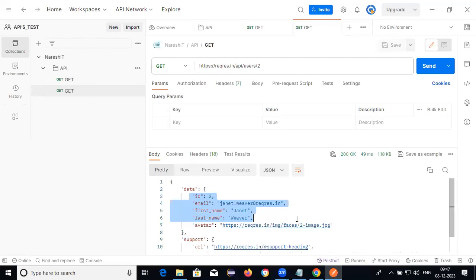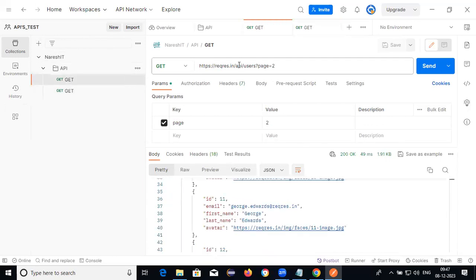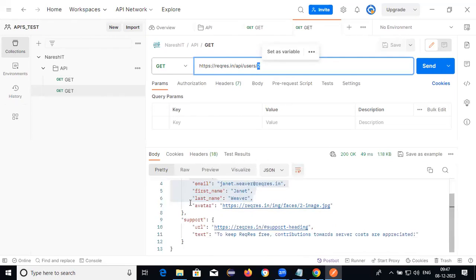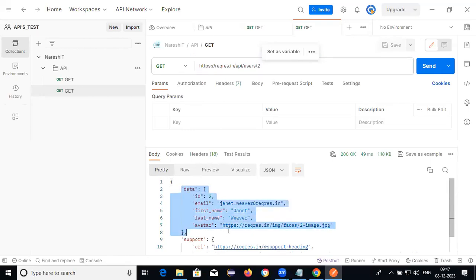If you are unable to understand, please tell me. I will explain one more time. I want to get, in this API page number 2, how many employees there are. And here in page number 2, I want to get employee number 2. So I am able to get employee number 2.